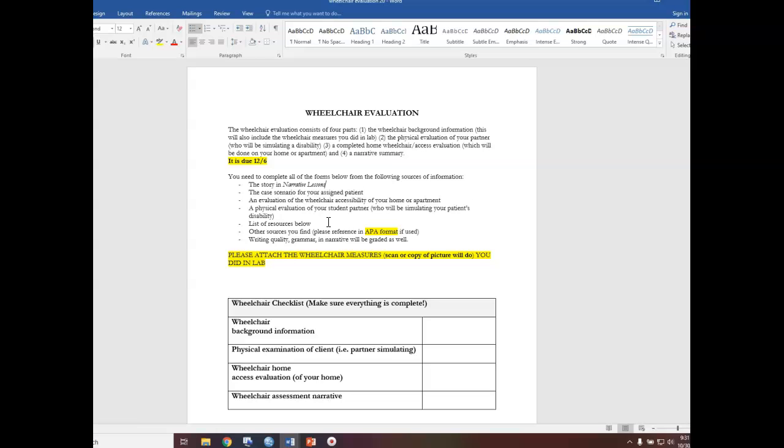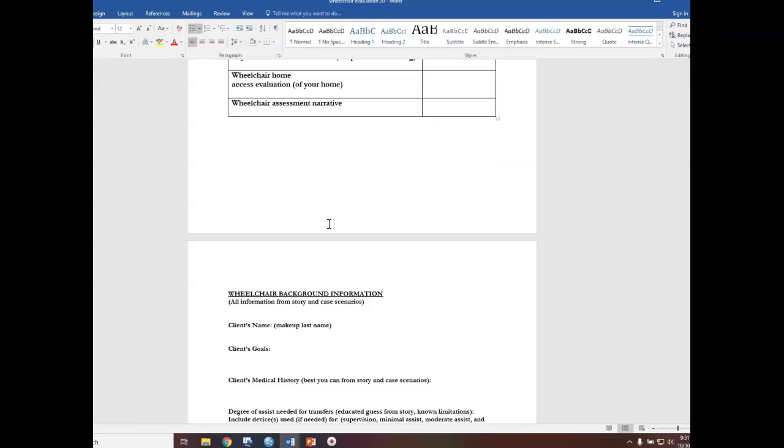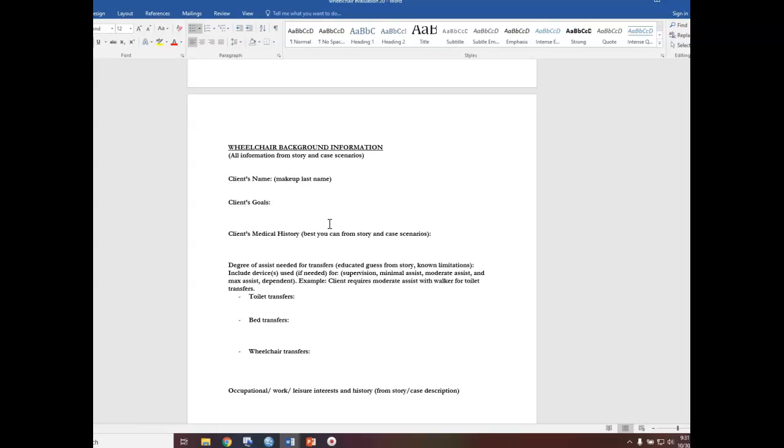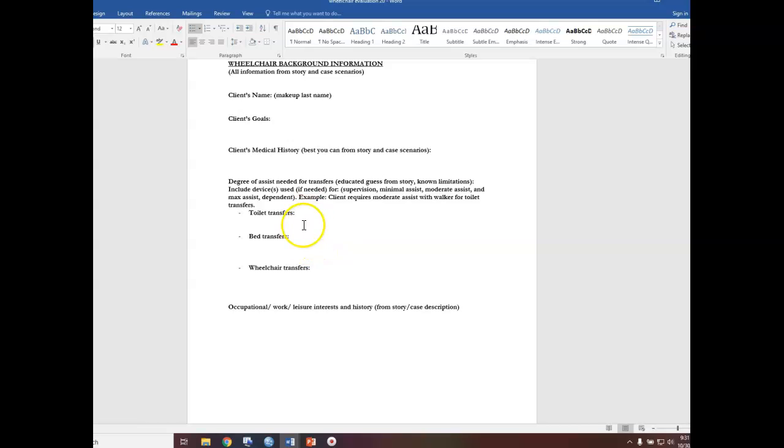Evaluation, resources, and then if you find other resources, please list them in APA format, again, the right quality. And here it is. This is the big eval that you have to do, using it all from your character. You can make up the last name. You should know the goals, medical history, the best you can get from the story. Don't need to make things up, kind of what the best you can get. Levels of assist, we'll talk about this, your best guess on their levels of assist.